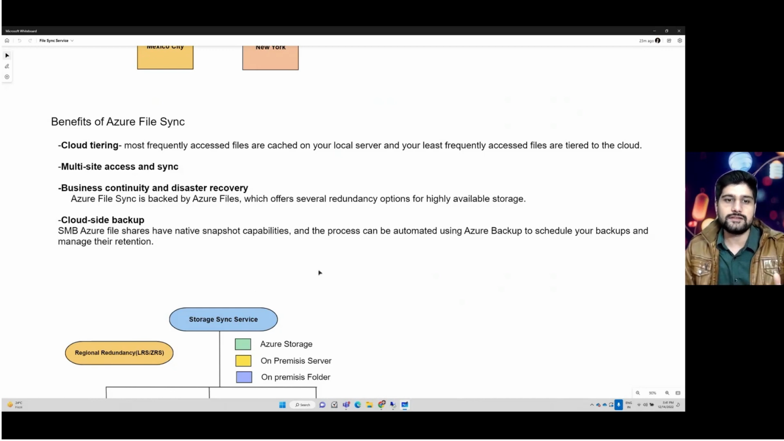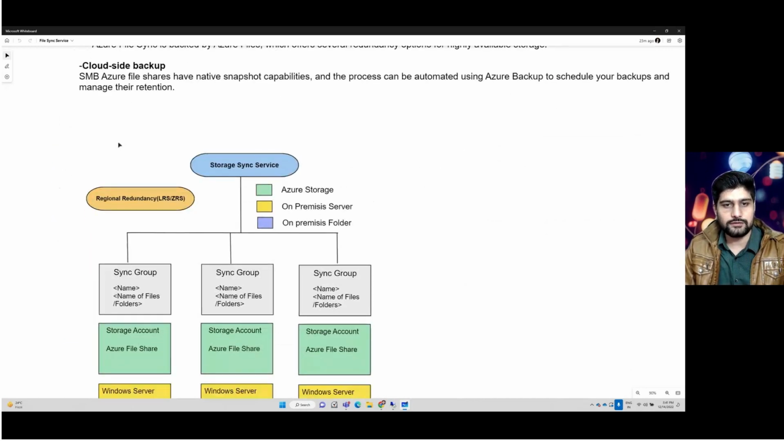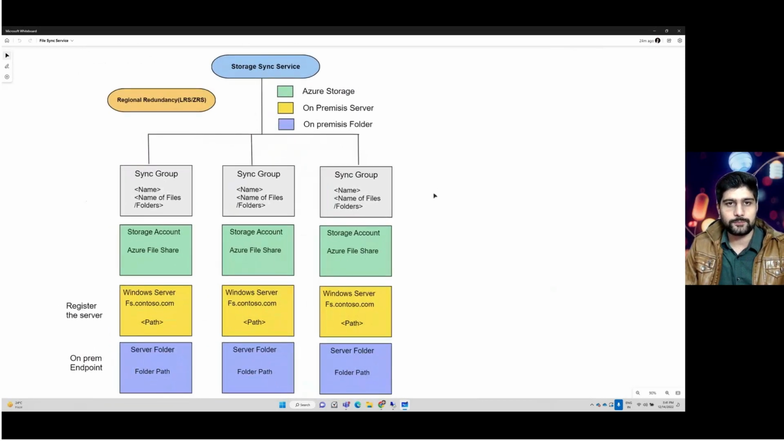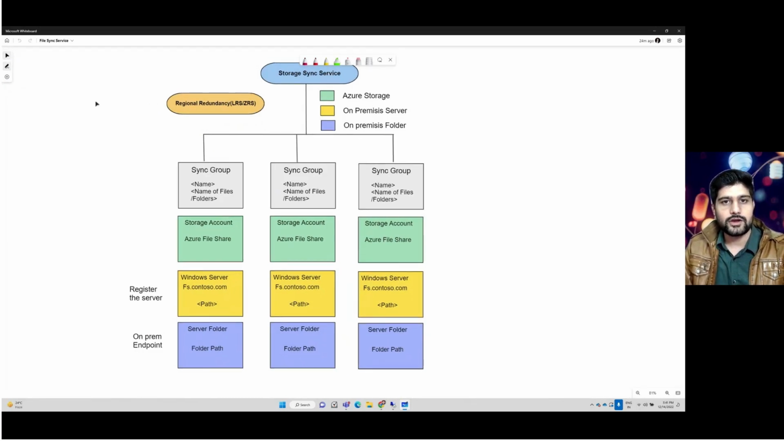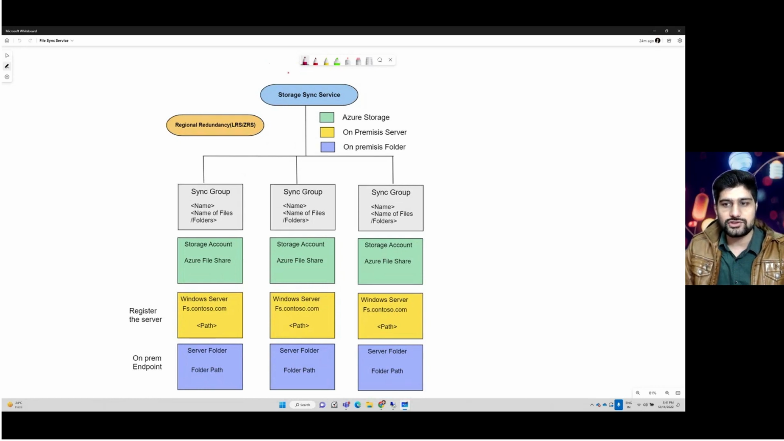Now, in order to see how this service actually works, you can see this diagram over here. If you understand this diagram, it means you understand Storage Sync Service or Azure File Sync service well. So you have to follow a few steps to work with this service. The first step is to create a service called Storage Sync Service in the cloud. Once you have created this, the second step is to create a sync group.